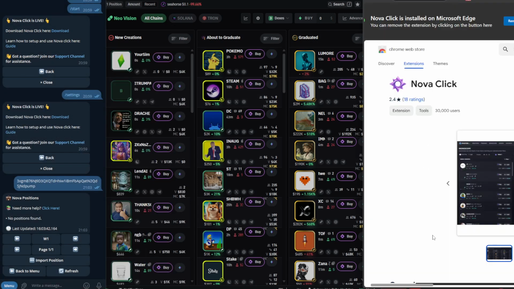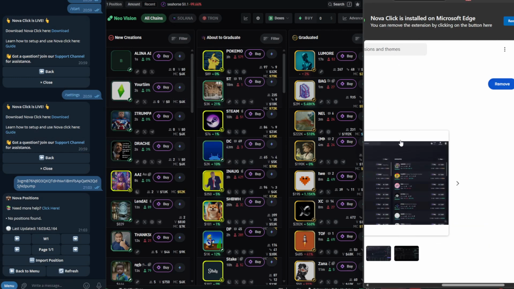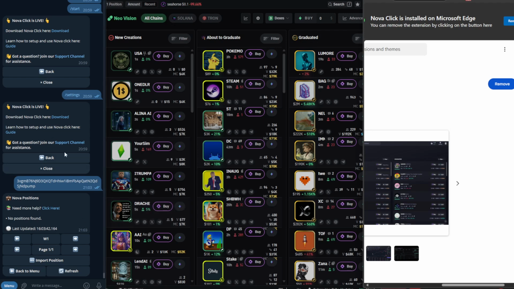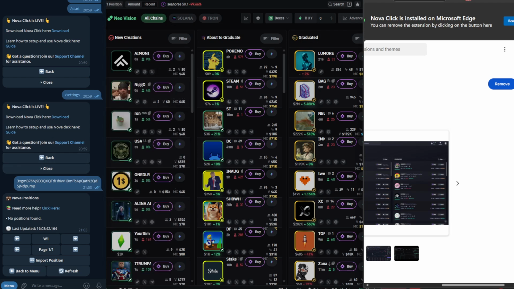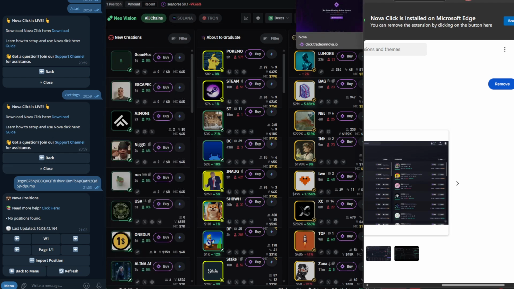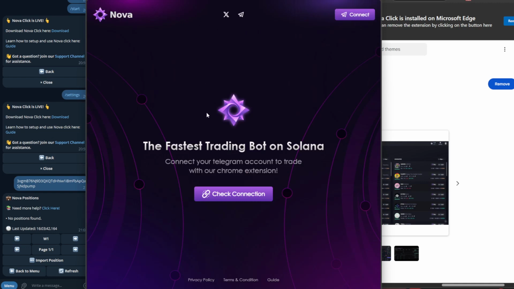But yeah, once you've got that installed, you're actually going to want to go to a site called click.trade on nova.io. The link for that is going to be in the description. And then what you're going to do is connect your Telegram account here. As you can see here, it says connect Telegram.